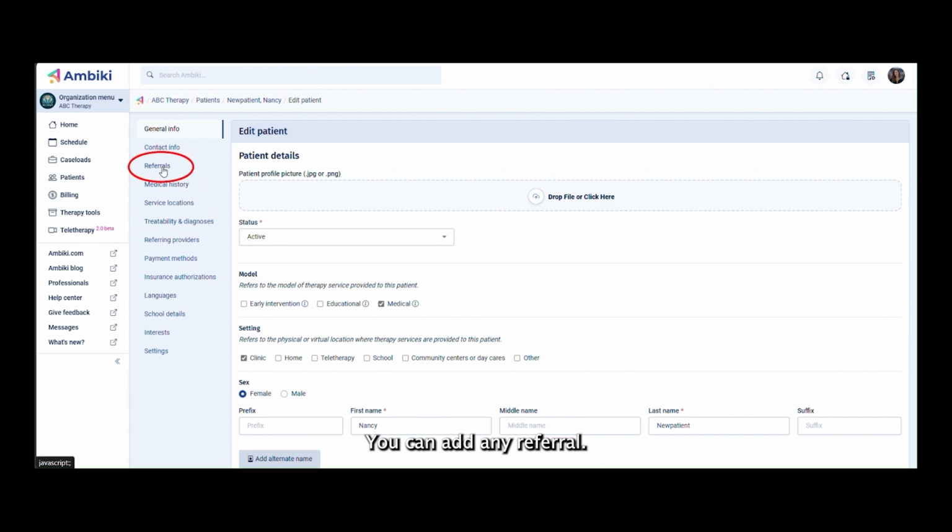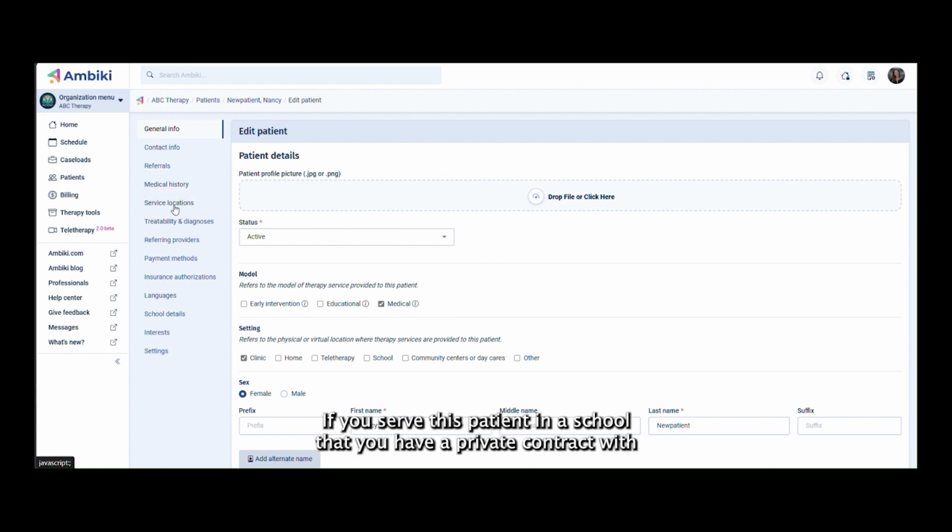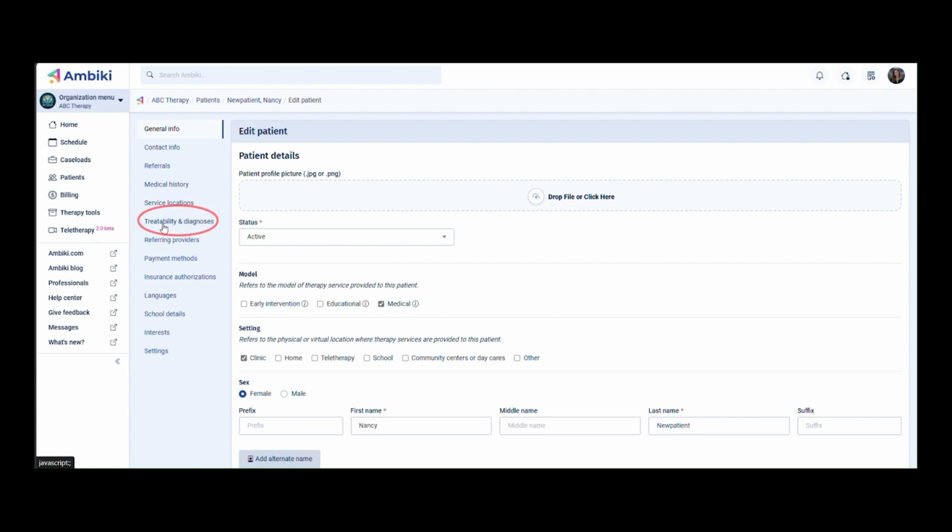You can add any referral. This would be if someone referred this patient to you. Medical history, service locations, if you serve this patient in a school that you have a private contract with. Treatability and diagnoses. This is required. Let's click on this one.